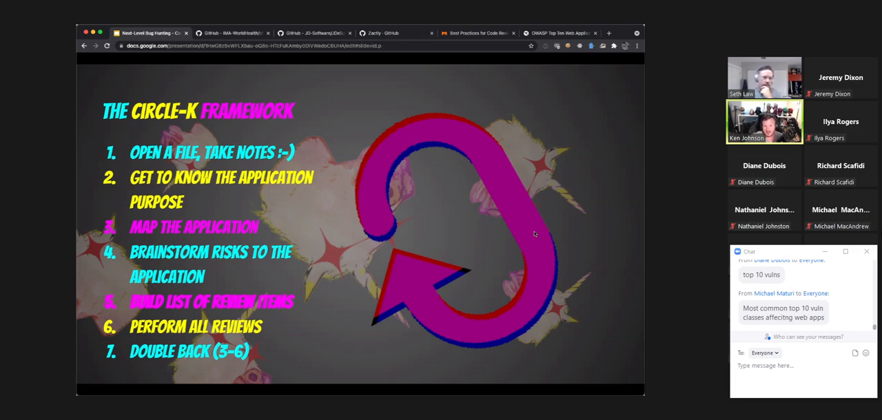Open a file and take notes, get to know the application, map the application, brainstorm risks, and build out these checklists we provide you with. We've got a whole bunch of checklists, and we'll be covering that. It's in this handouts repo. You'll build upon these checklists yourselves. You'll take away from it, add to it, whatever. There's a lot of material here, so just know that this is what you come back to.